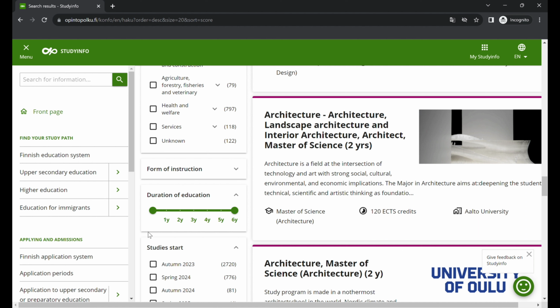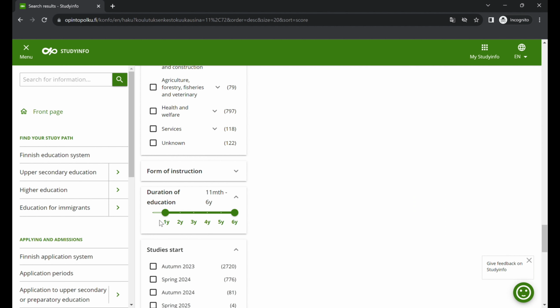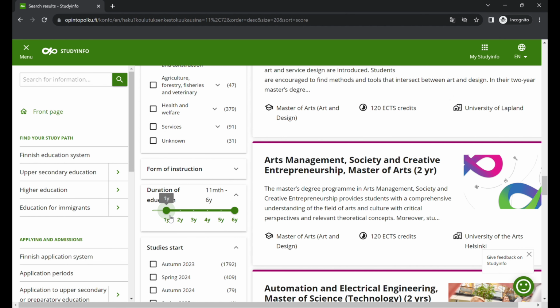So when searching for a degree program, you're going to slide this button to at least a year. What it will do is filter out the programs that have a duration of at least 1 year to 6 years.